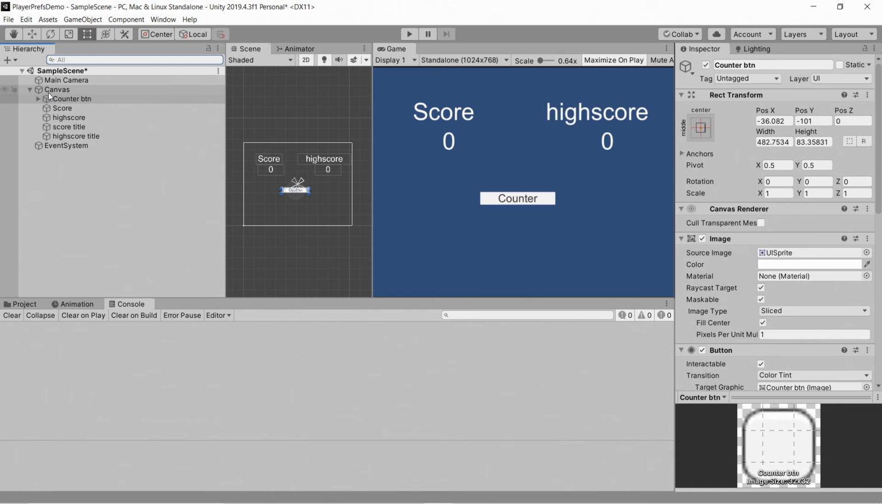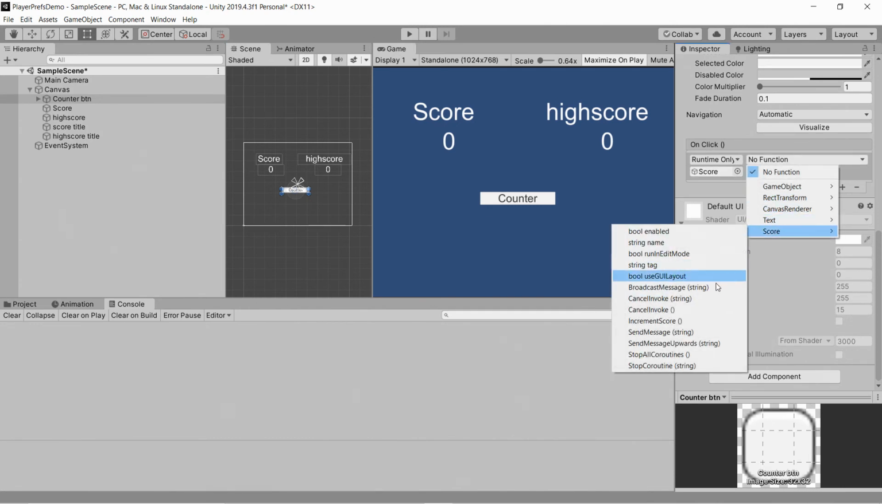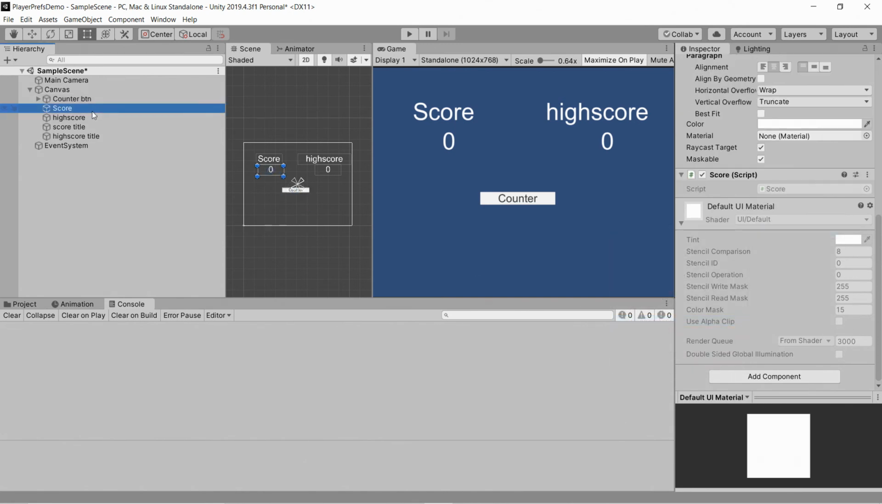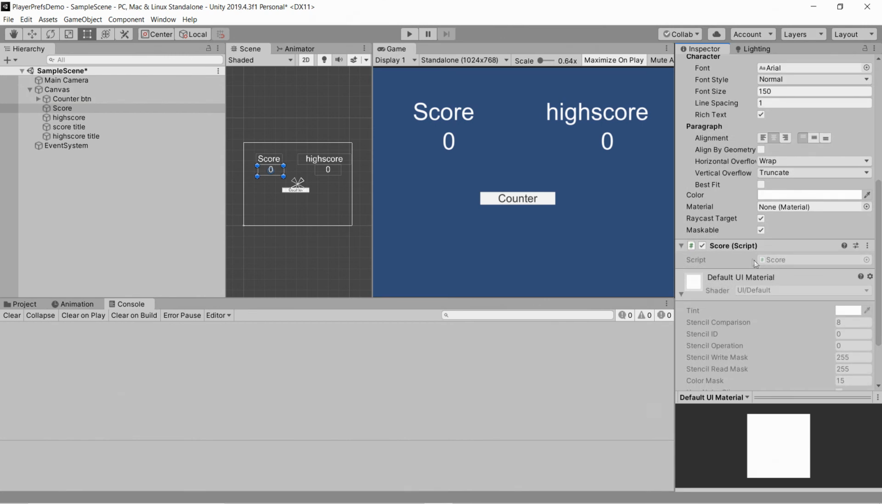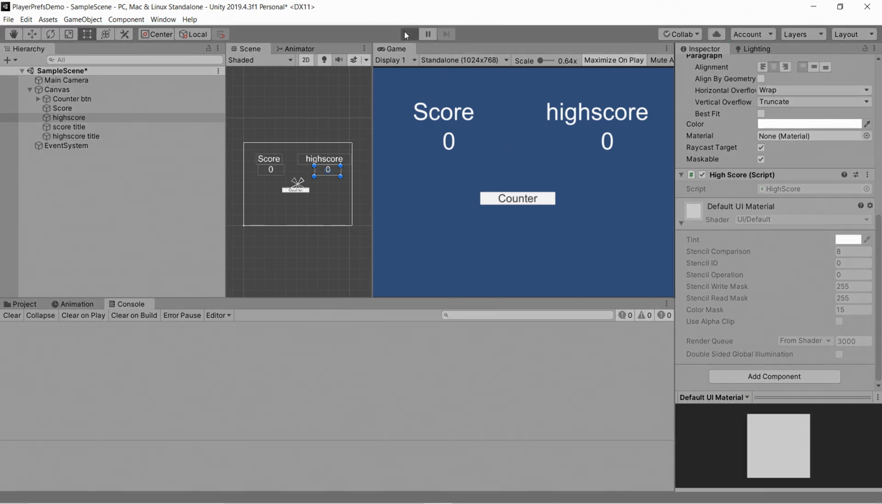So here's the counter button, which I'm going to drag and drop the score into the slot so I can call the increment score function. And so for score, here's the score script attached to it, and also the high score script attached to the high score. Alright, let's test the program out.